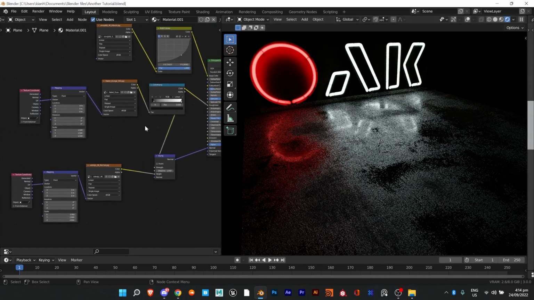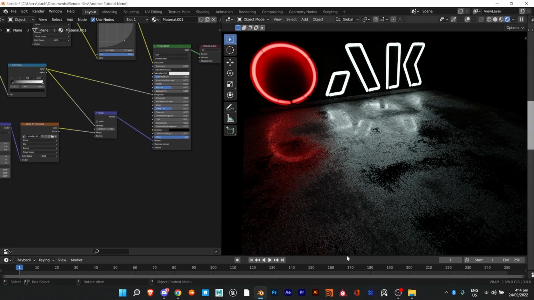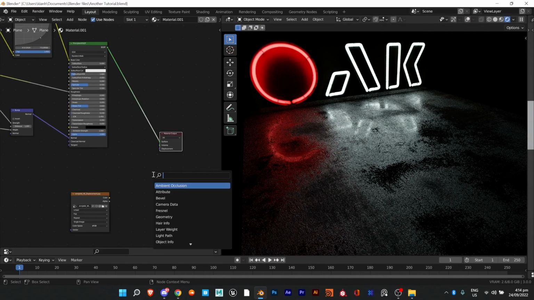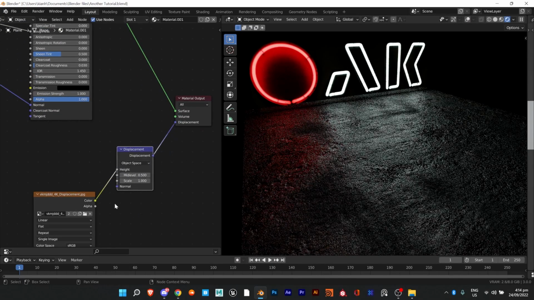So next up, we're going to be bringing in our displacement maps. Don't worry if you have a shitty PC, we're not going to be doing any crazy displacement. We're really just going to be using this as like a secondary bump map. It's not really used often, but it's really effective to break the texture up and give it some more inconsistencies.